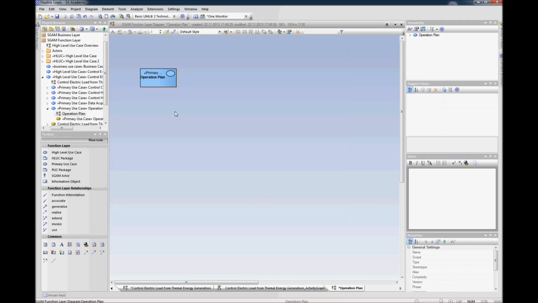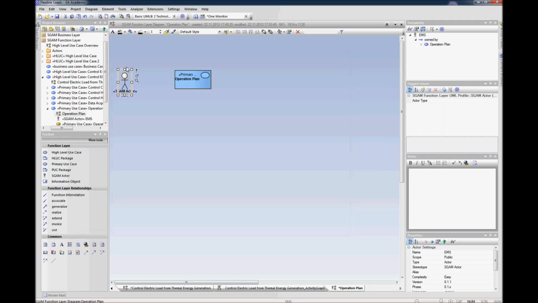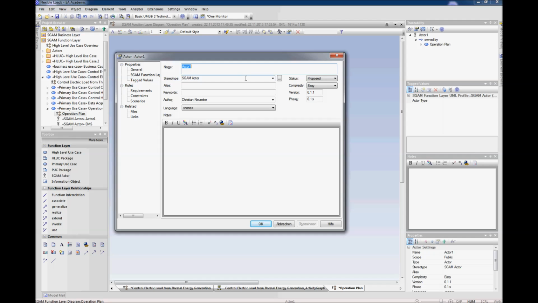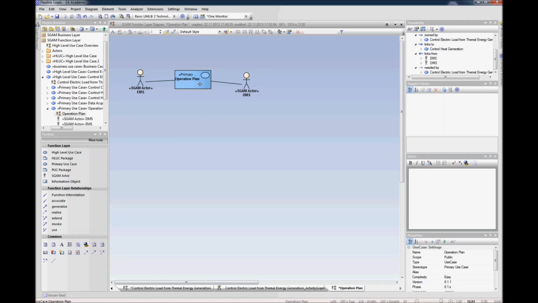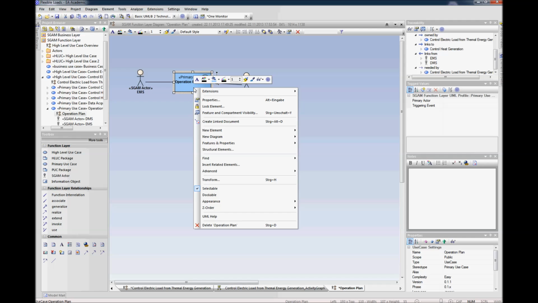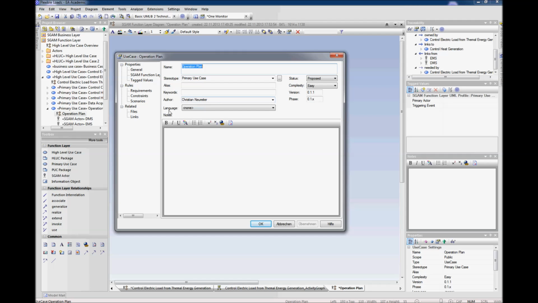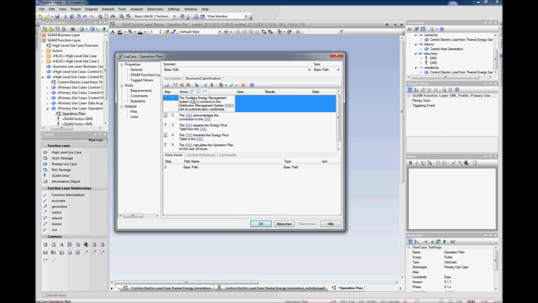So what we do next is we create these involved actors here as SGAM actors. This one was an EMS. It's working together with this use case. And we have the distribution management system. Okay, the DMS. If we open this use case now again, go to properties, scenarios, we see that the actors are recognized and labeled in blue with underlines.